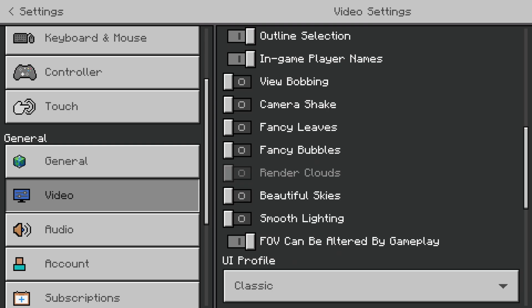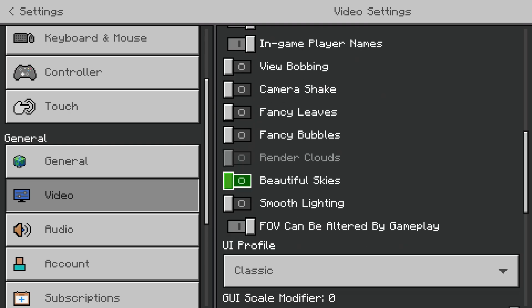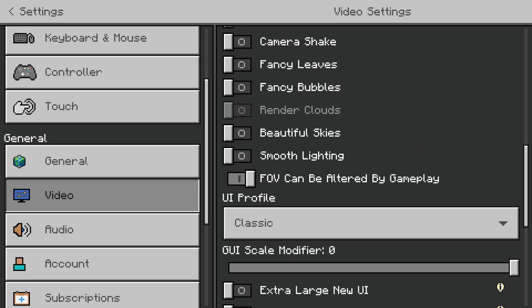And smooth lighting. Now, you're going to want to turn off a lot of these different settings to begin with, but if you are no longer having performance issues, you can then go through and turn on ones that you do want to turn back on. So, for example, if you hate the game without smooth lighting on, you can then re-enable that.